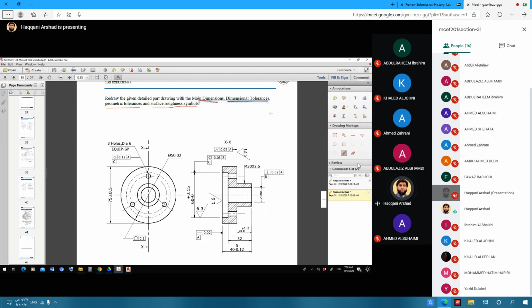These topics, dimension tolerances, geometrical tolerances, and surface roughness, you are going to learn in the theory class as well. In the theory class, we started chapter 3, where we have seen tolerances. The same idea is being used here in the exercise. Similarly, in chapter 4 and the coming chapters in theory, we are going to see the surface roughness symbol and the geometrical tolerances. So these symbols will be covered in the theory and also in the lab.